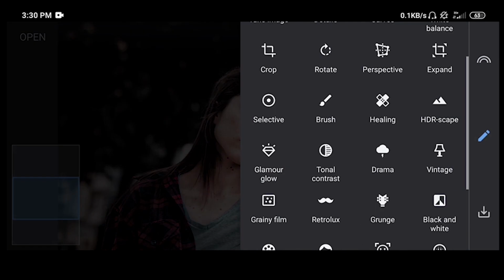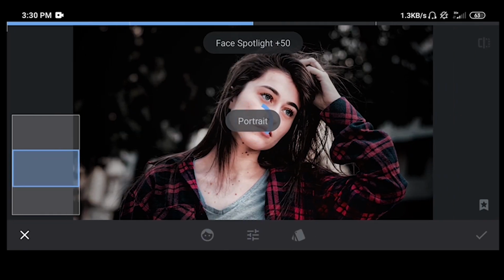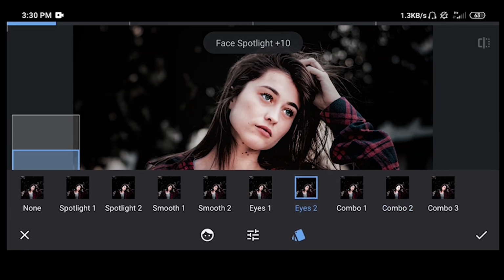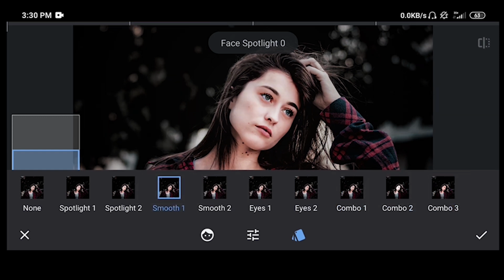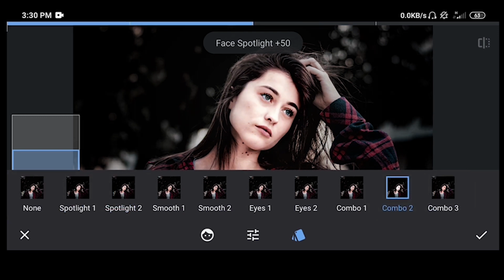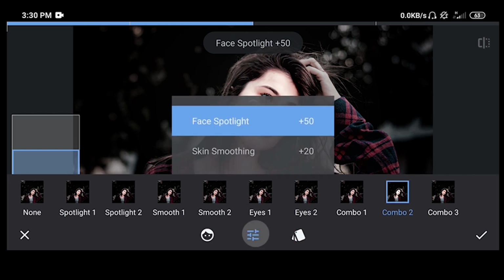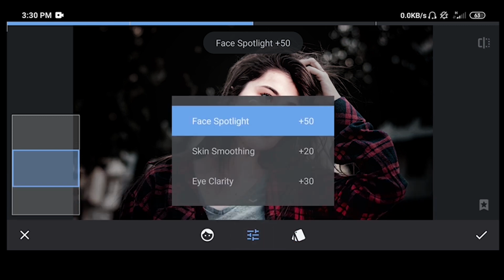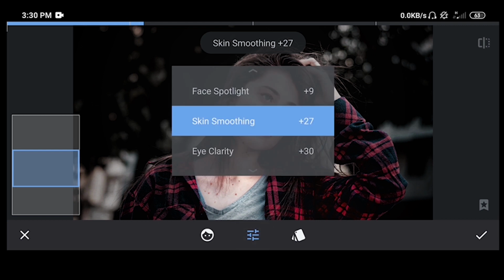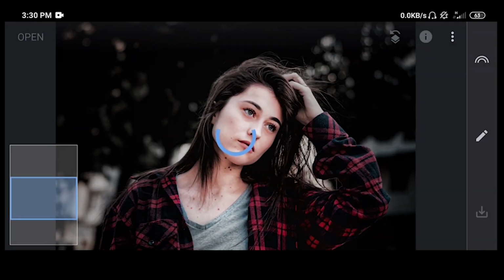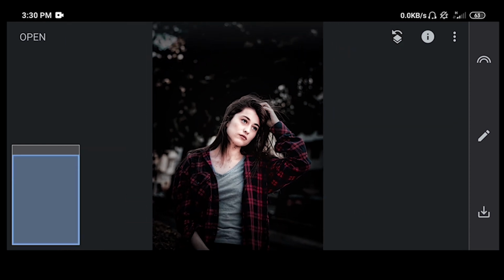and go to again toolbar, and go to the portrait mode, and you can see there is some dark effect. I select this combo 2, and you can see there is some face spotlight, decrease, and screen smooth, increase, and eye clarity also increase, and click on OK. Now you can see how look like our image.